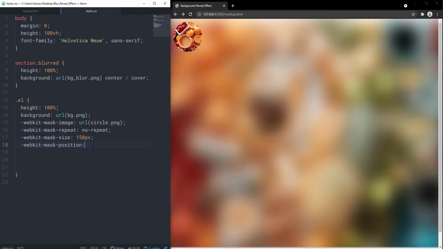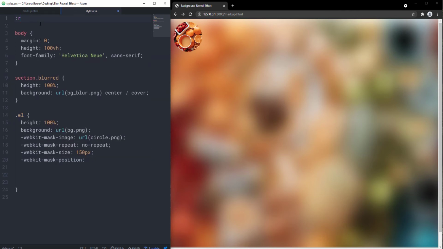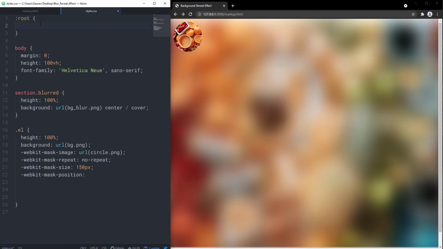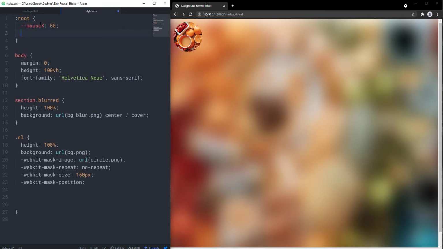Instead of setting it to fixed values, let's use CSS custom properties, also known as CSS variables. Let's create two variables in the root of the element. Let's go here at the top and target the root of the element, and let's say --mouse-x to 50 and --mouse-y to 50 as well.